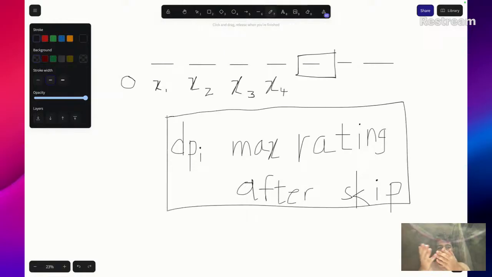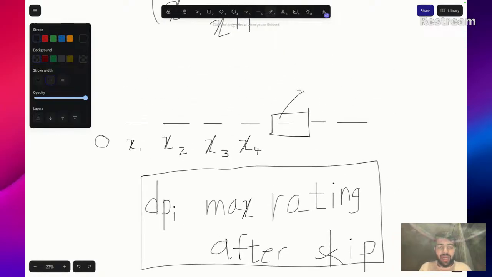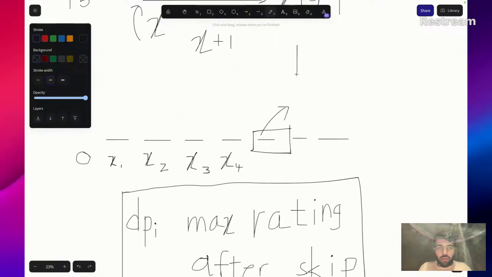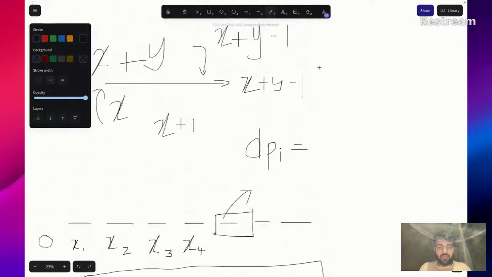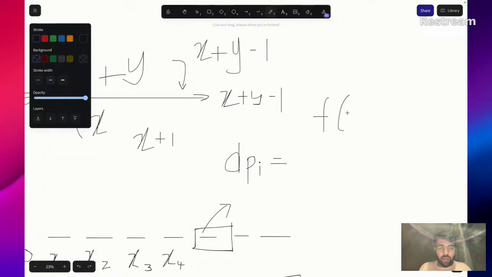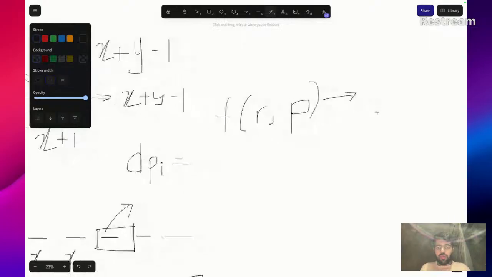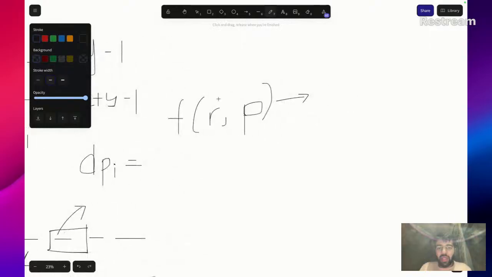So now what are my transitions going to be at index i? So my dp of i could be f of (r, perf). So rating comma perf, what does this function do? This function tells me that if I currently have this rating and in the contest I give this performance, what will my new rating be? What will my new rating be?